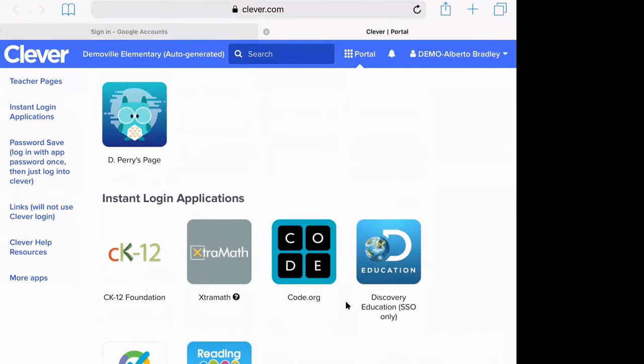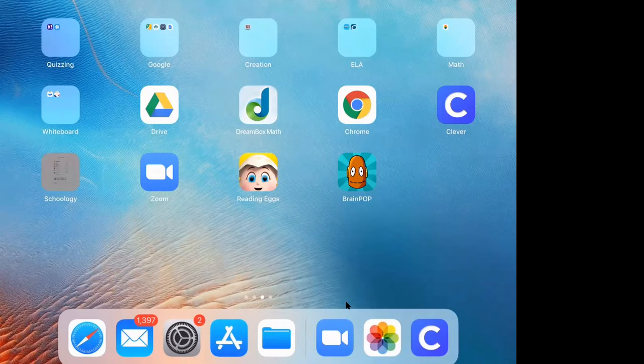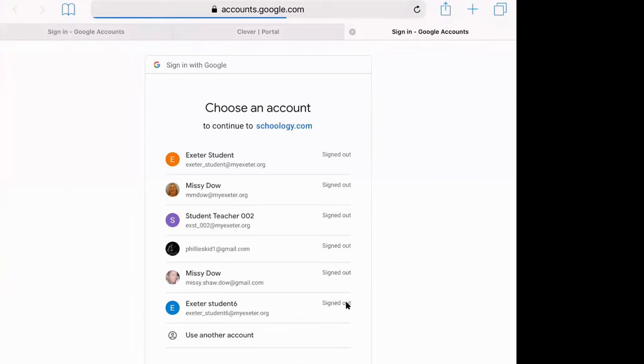So Clever is to automatically log you into apps. You're also going to see a Schoology icon on the page. Instead of using the app, we have decided to use the website even on the iPad. It works much better. It's a much better experience, we feel. So I'm going to go ahead and tap on that, and it is going to launch Safari and launch me into a Google account page asking me to log in.